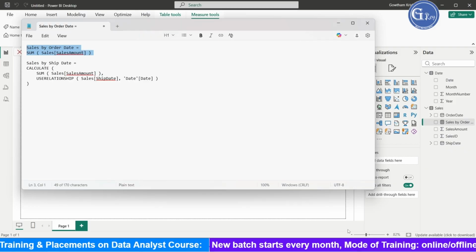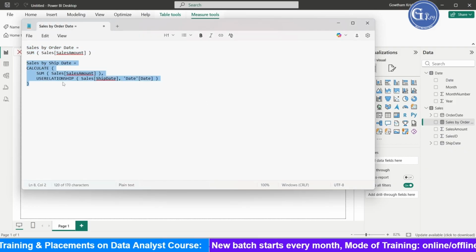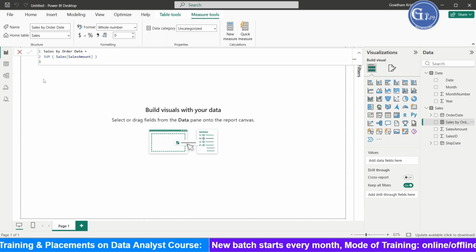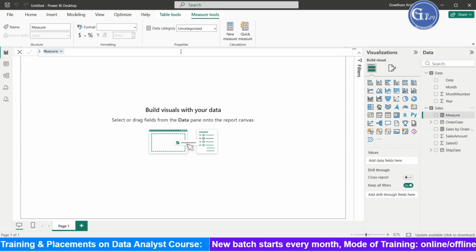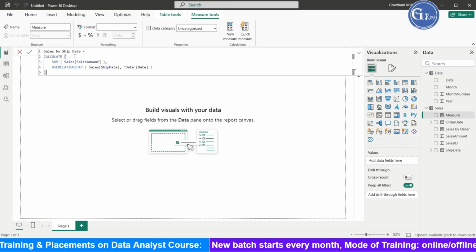And another calculation I'm taking is sales by ship date. Ship date is an inactive relationship which has been established between the date and sales tables.